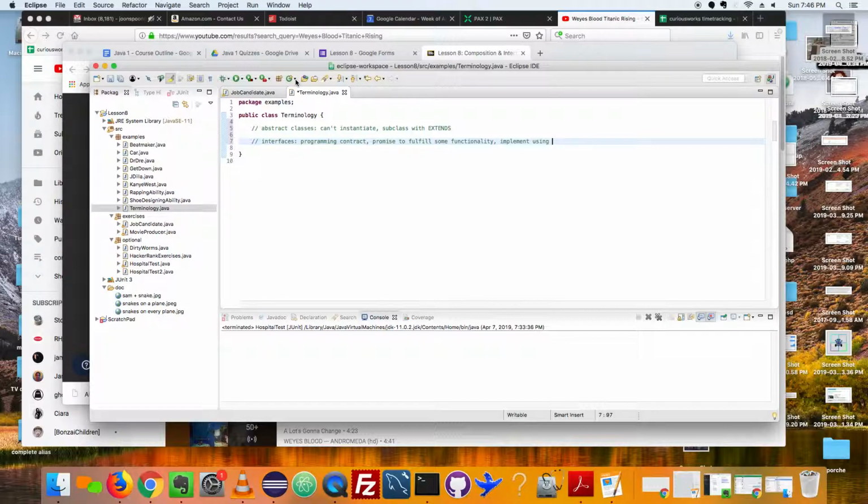See here in the plus, we have different stuff. We can have JUnit test cases. We can have interfaces. We're going to be doing that. And you implement an interface using the implements keyword. That's not obvious. And so interfaces are not really a real object. They're more like an ability.